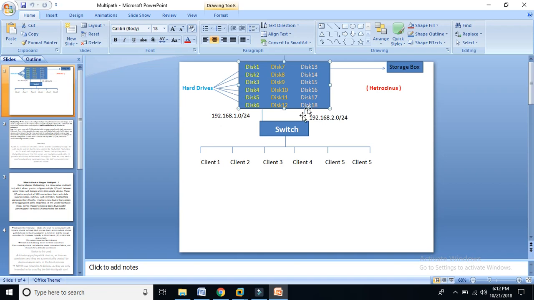Getting me right? So here I took a storage box where I have 18 hard drives. Okay, and this storage box I am going to connect with two networks. One I gave this network, and one I gave this other network. So it means if one fails, another will come back. Or it may work like active passive, or it may work like round robin. It's up to you how you are going to manage.